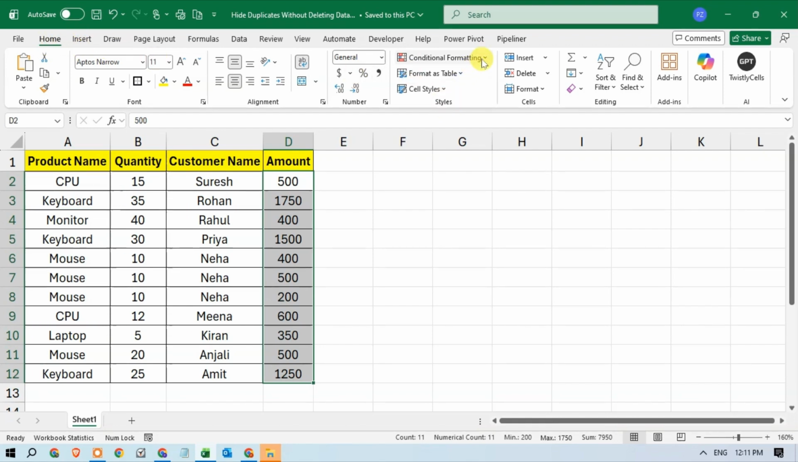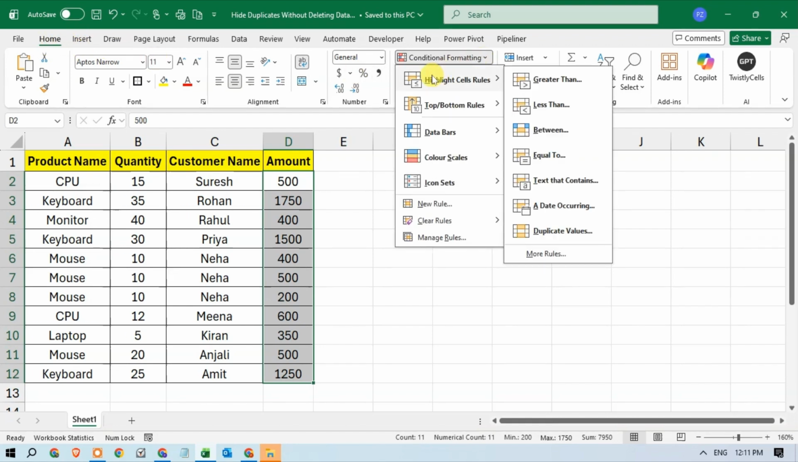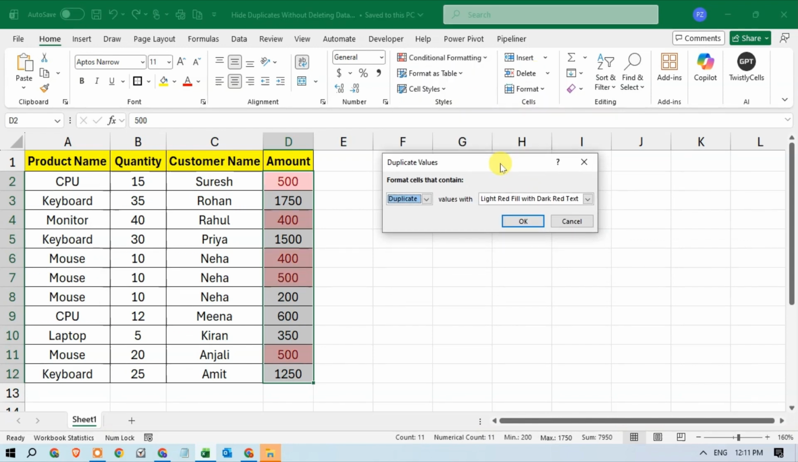In the Styles group, click on Conditional Formatting. Then click on Highlight Cells Rules. Then click on Duplicate Values. And here the Duplicate Values dialog box is open.